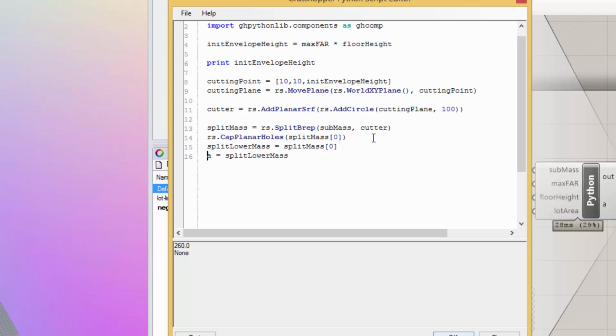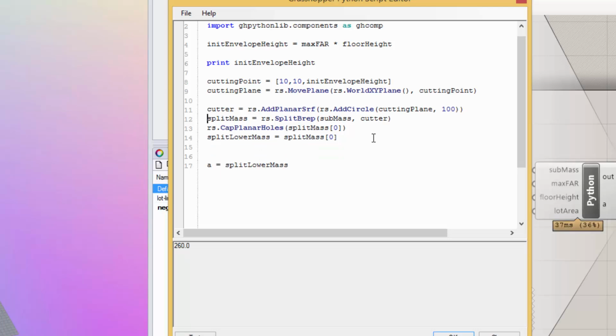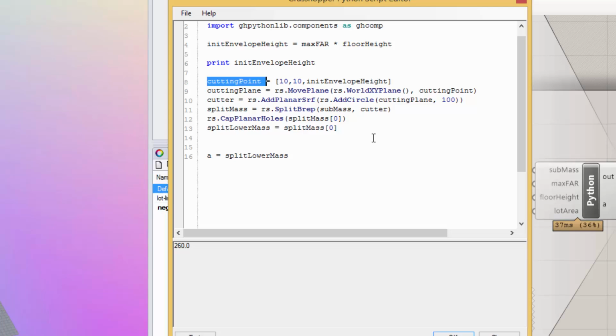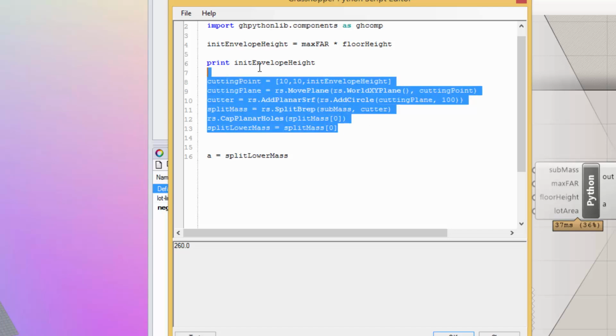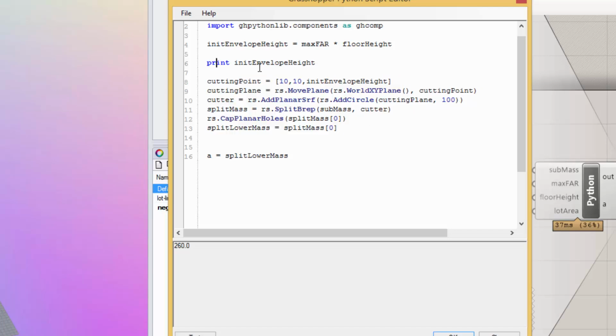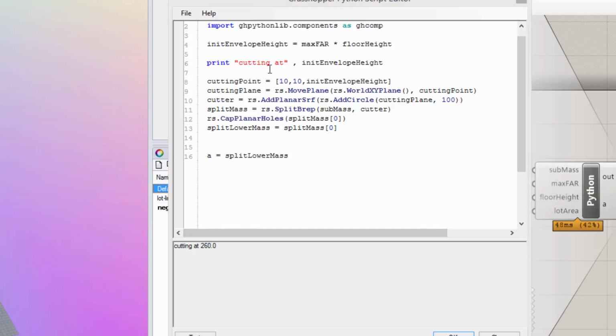Okay, and I'm going to clean this up a little bit. All this stuff could be cleaned up because, if you notice, there are a lot of variables that I only use once. But sometimes it's more important to have readable code than efficient code. So the other thing I'm going to do is type cutting at and then a comma, so that the comma joins various objects to be printed out together. So you can see I'm cutting at 260 feet, and that's the lower mass, and I've capped it also.